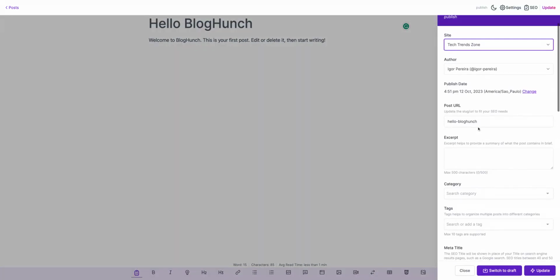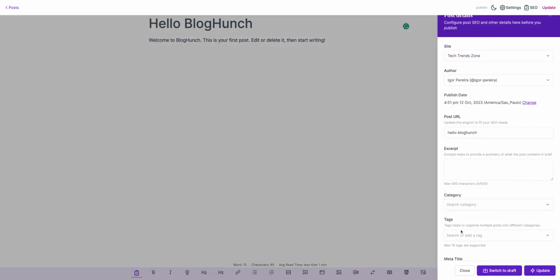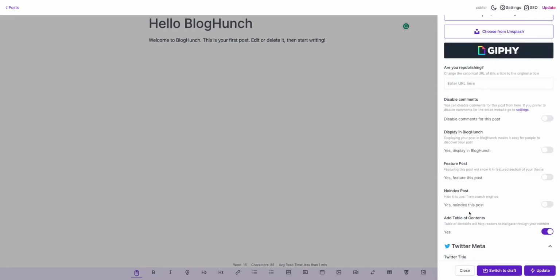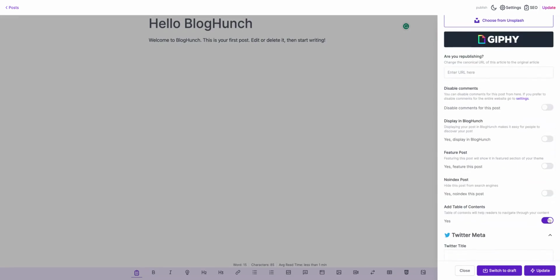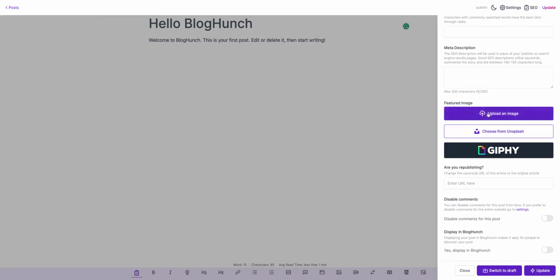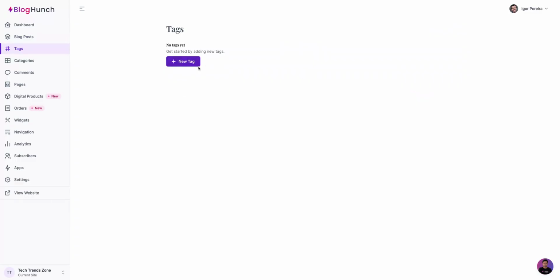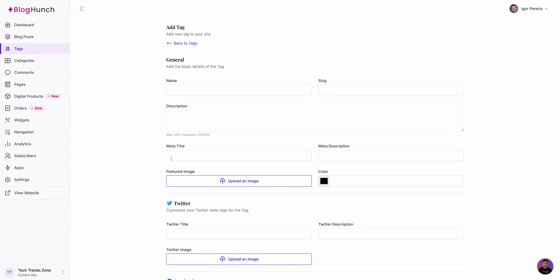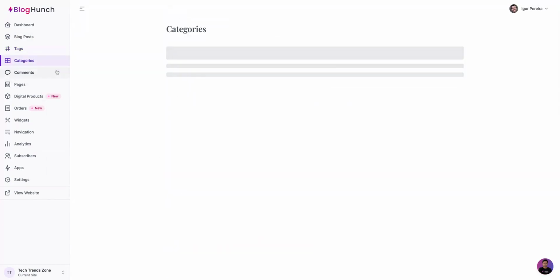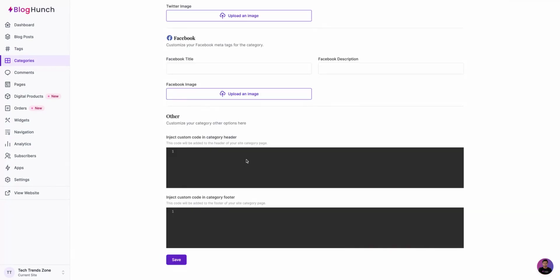On settings, you can see that you can easily change the category, the tags, the excerpt, post URL, and personalize your content for Twitter and Facebook. It's possible to add a table of contents by default, which is pretty cool for SEO. For the featured image, you can upload an image, or you can easily choose one from Unsplash or a GIF. You can add tags, so you can divide your digital products and blog posts by tags, and also categories. You can see it works like WordPress.